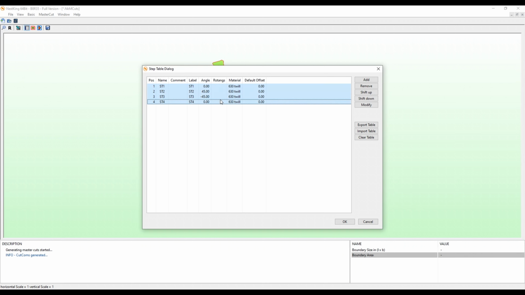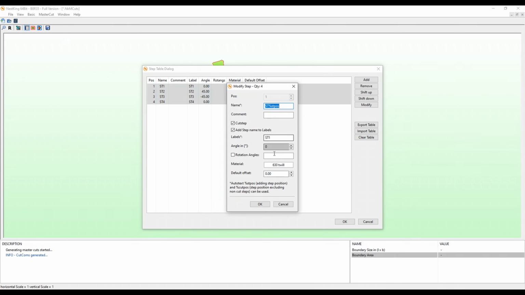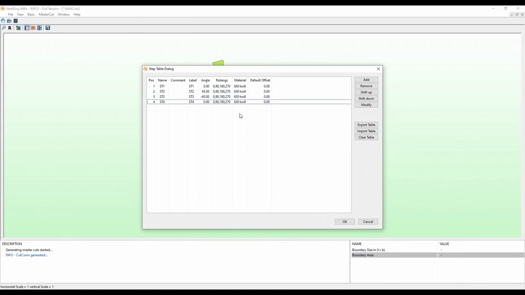Therefore, I will mark them as well, say modify, apply rotangs, and enter D90, which stands for delta or difference 90. Say yes, and it automatically adjusts the rotangs. And we are all set. So the next step is done.